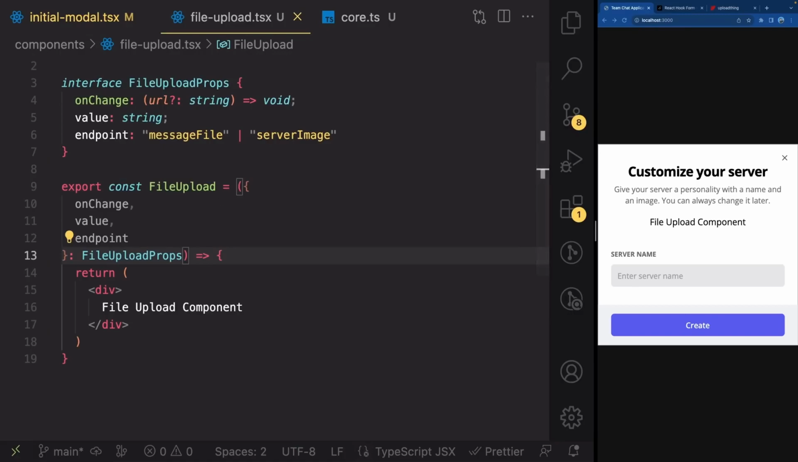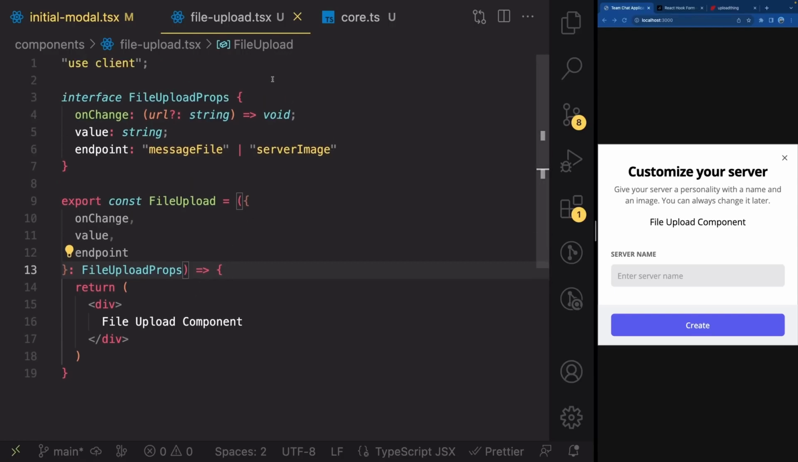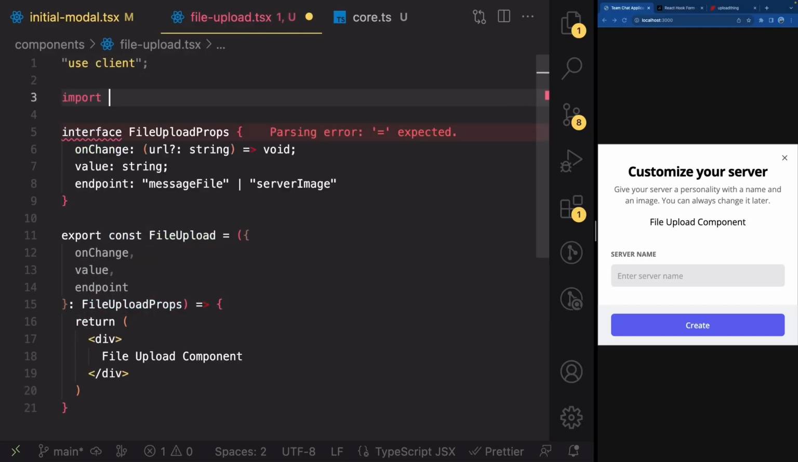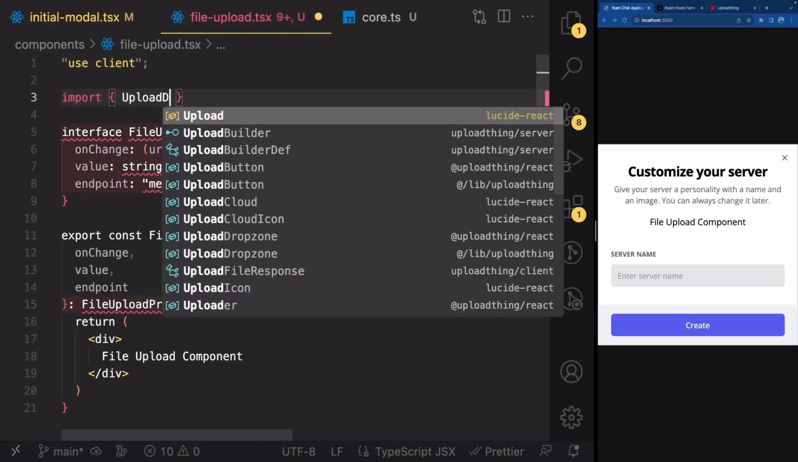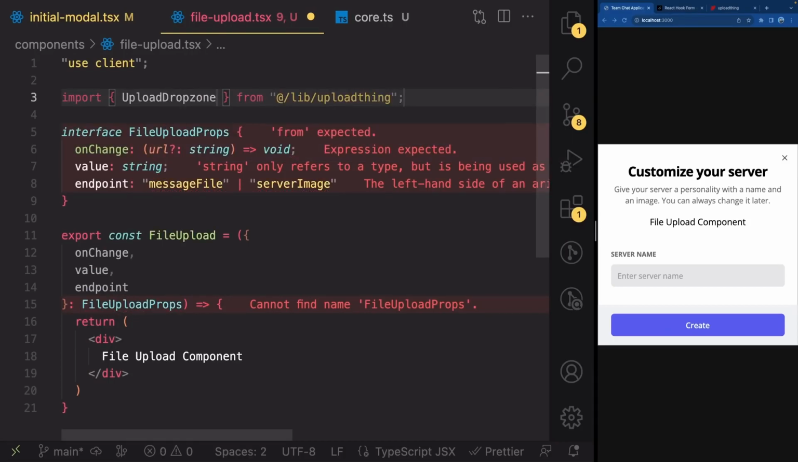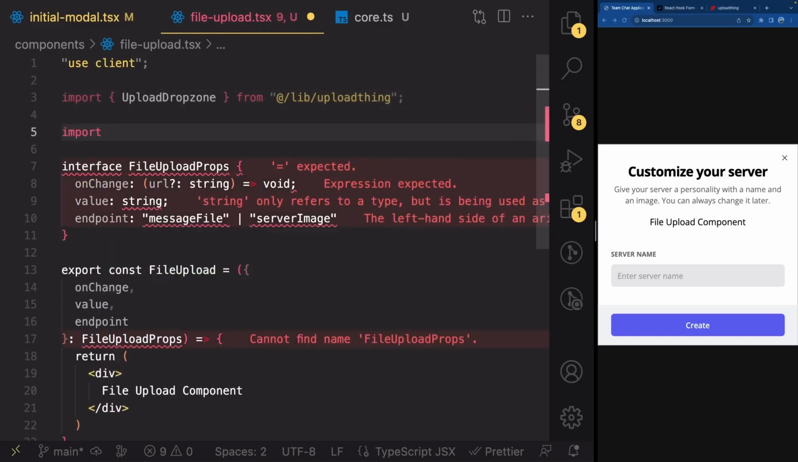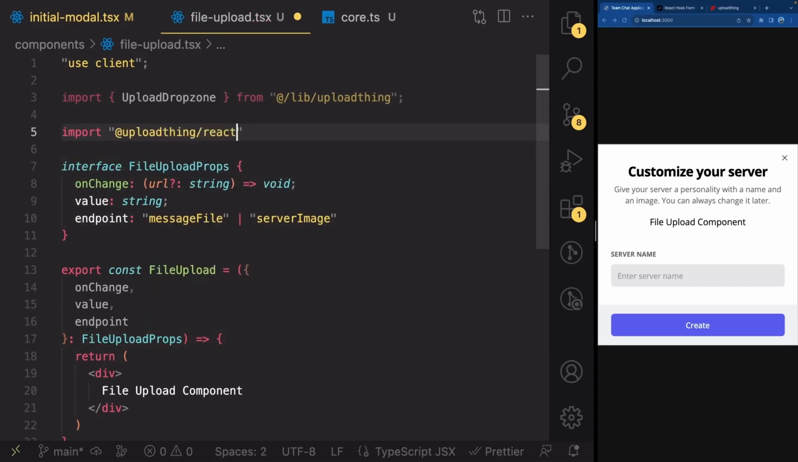Great. So now in this file upload component, let's create an actual UploadDropzone. In order to do that, let's import UploadDropzone from @/lib/uploadthing like this. So don't make a mistake, don't import it from some package. We are using our uploadthing lib. This is an important thing. And below that, go ahead and import @uploadthing/react/styles.css. So we get some nice styling.